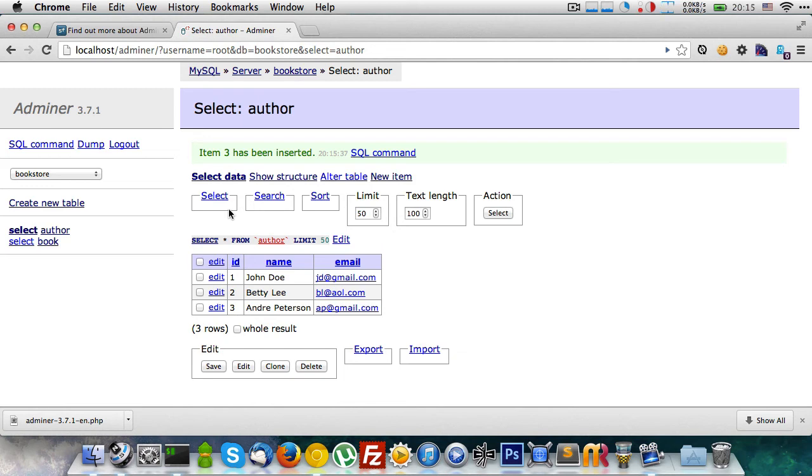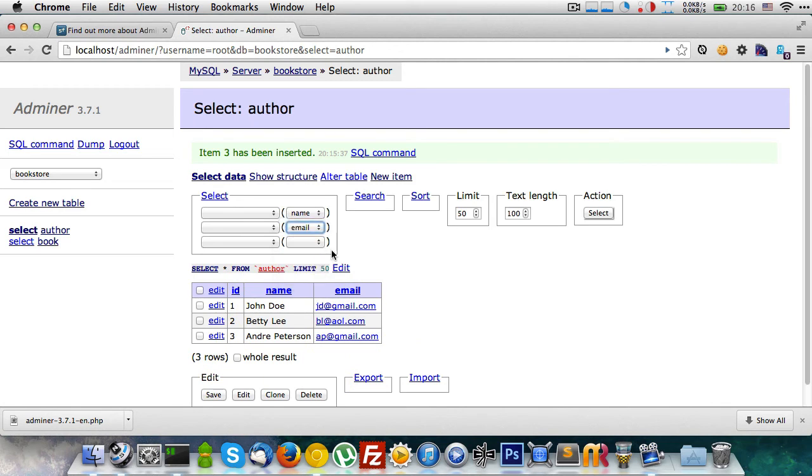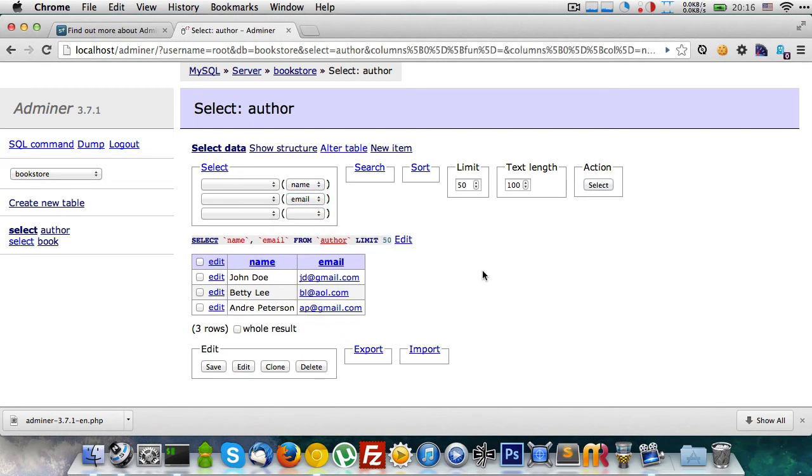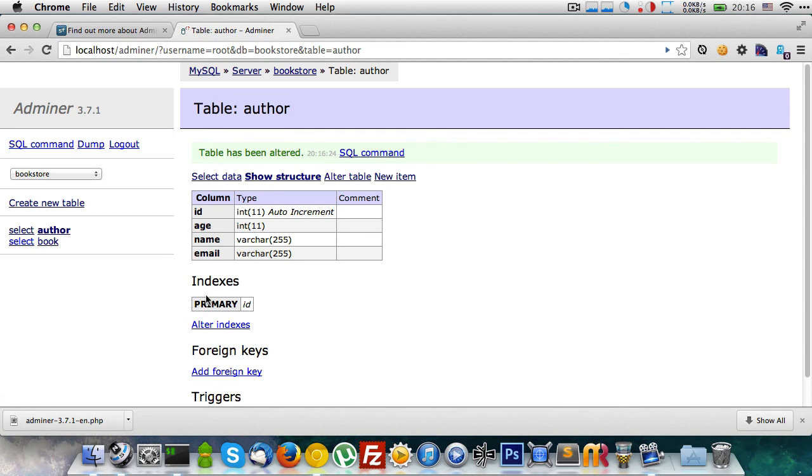just by clicking the mouse button. So for example, we want to select only name and email. We select these 2 columns, and here we have only these 2 columns. But let's alter the table and add the age column with the integer type. We can move it across the table like this, using these arrow buttons. Let's save our alteration of the table, and here we see the age column is there.